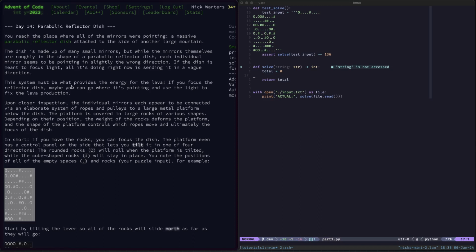Let's dive in. I really enjoyed this puzzle. I'm not going to say it was fun, but it was fun. So, we reach the place where all of the mirrors were pointing: a massive parabolic reflector dish attached to the side of another large mountain.